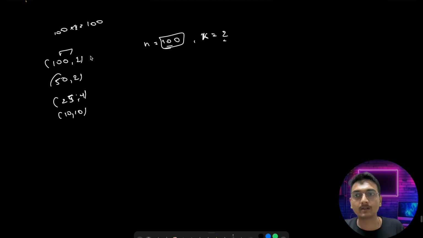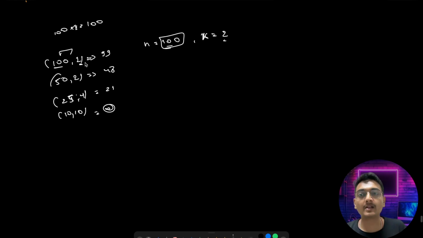Among all of these splits we need to check the maximum difference among the array. What is the maximum possible difference here? I think 100 minus 1, which is 99. Here it would be 48, here it would be 21, here it would be 0. So maximum difference is basically we need to take the maximum element and minimum element and take the difference of both of them.